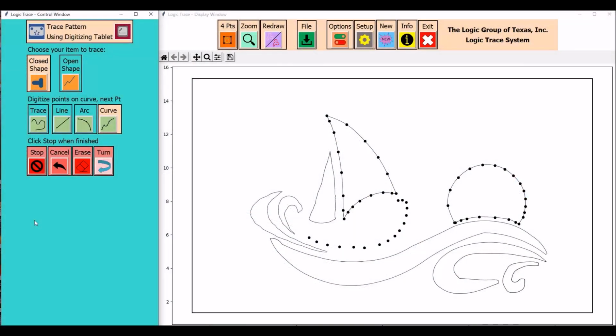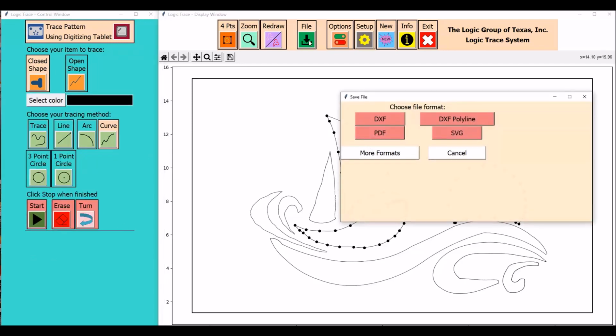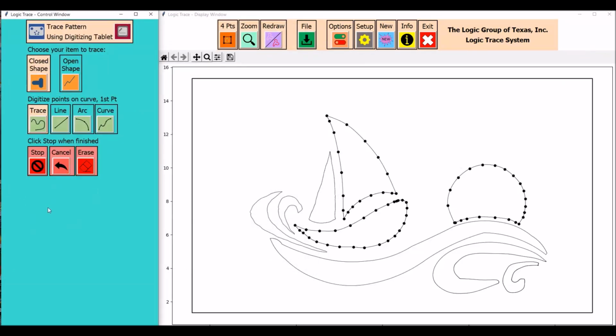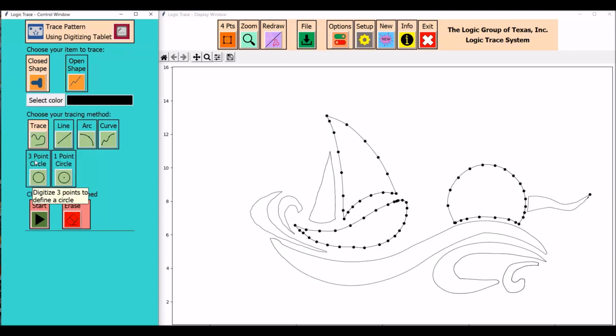Getting finished up here with all the tracing, so now I'm going to save my final file, the finished file, and I'm going to load that into the printer software. You can also note here that I did use the trace command a lot because the diagram had a lot of twists and bends to it.